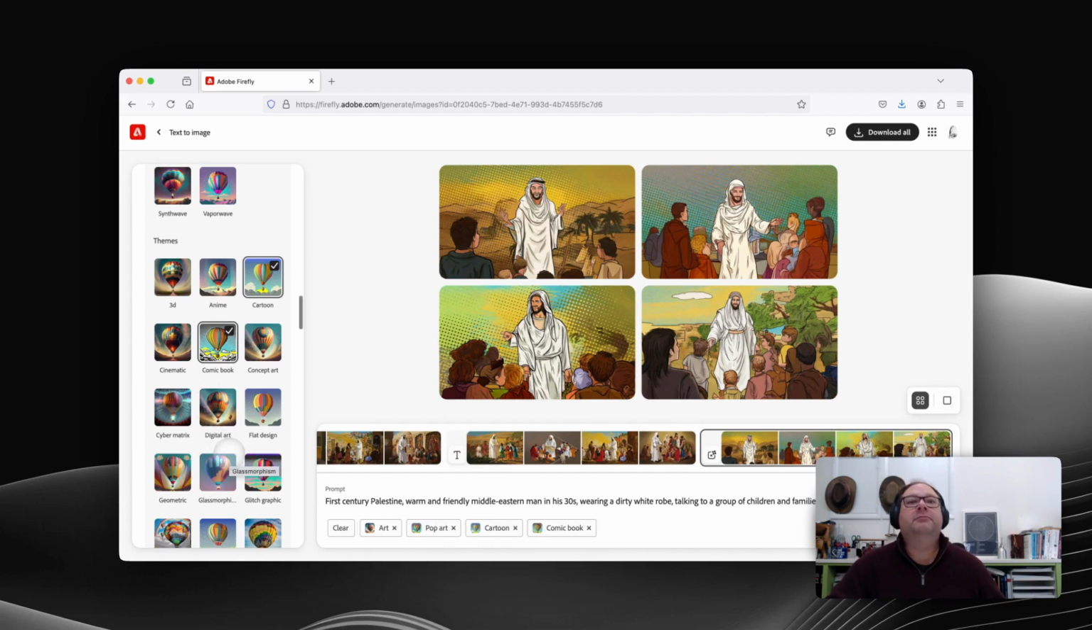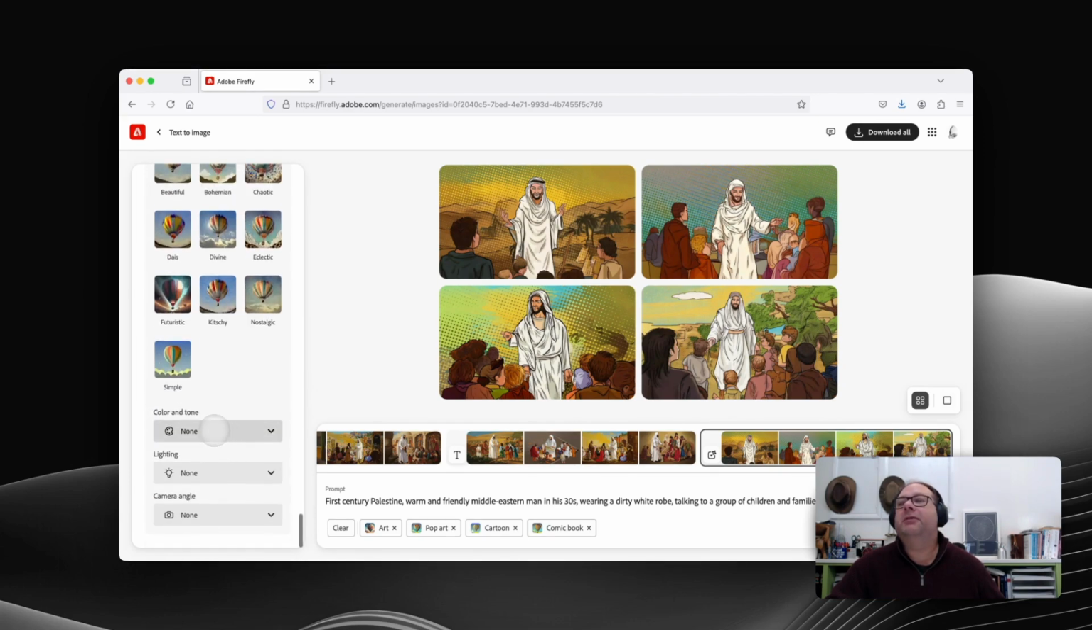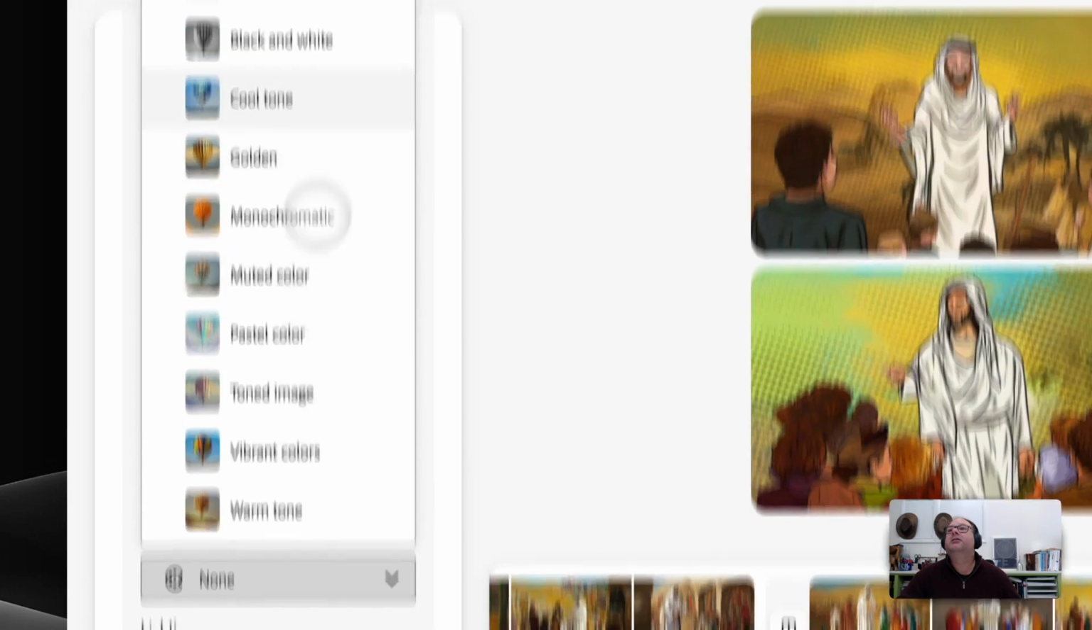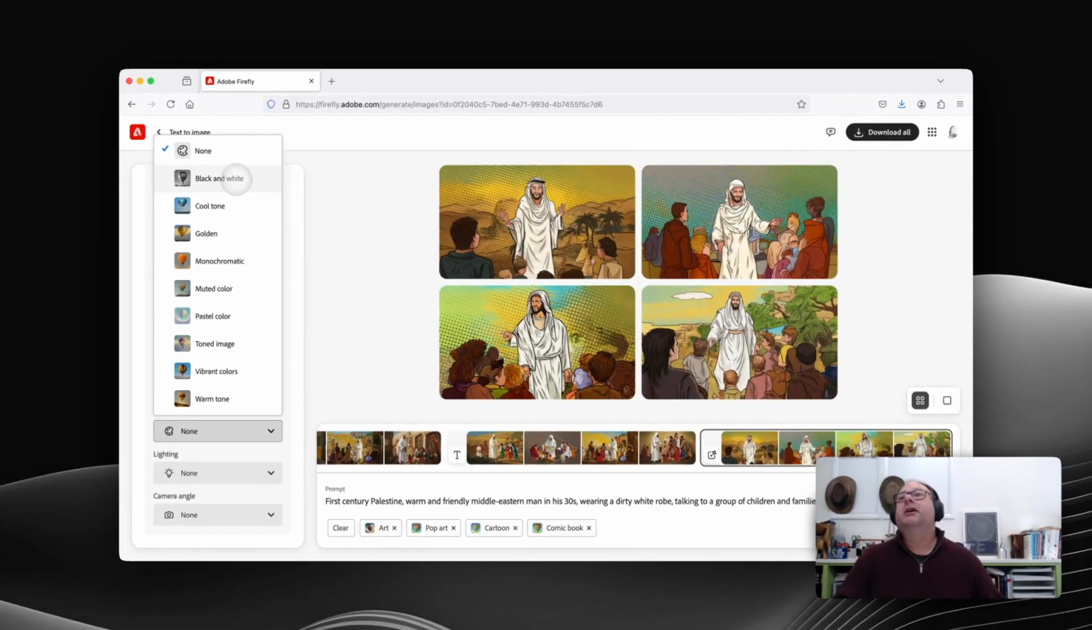So as we scroll further down, you can also see that we've got color and tone. So you can choose what quality of light you've got, whether it's black and white, whether it's a cool tone such as you might get in the middle of night or in the evening, whether it's golden, so that would be like first thing in the morning, or at kind of sunset time, monochromatic, muted color, and so on. So let's try some of these.